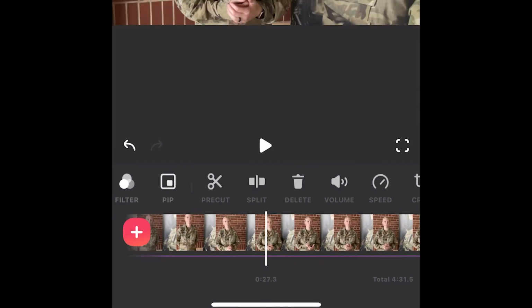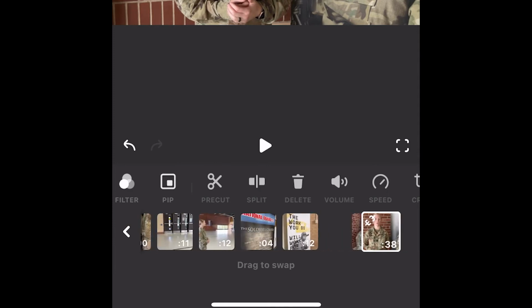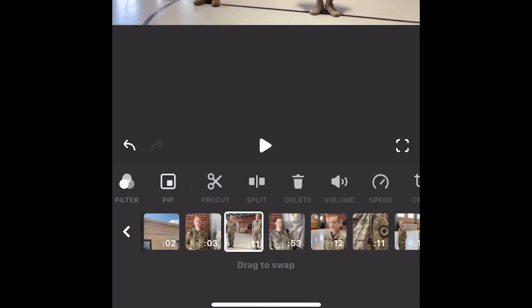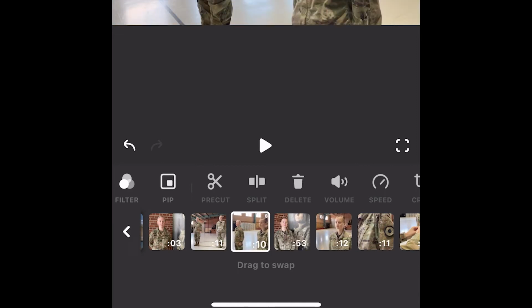In order to move these clips around, you just hold the clip down and then move them around as so. What I'm doing right now is I'm moving around all of the different video files so that they sequence in a way that I think tells the story the best.